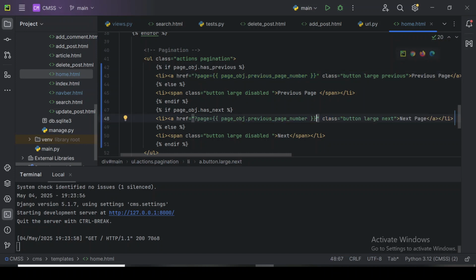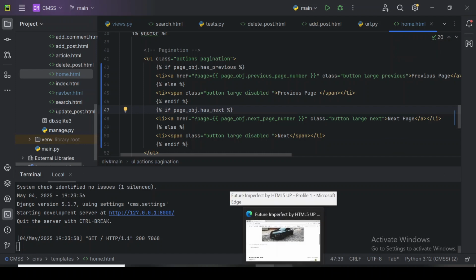So let's try the same thing. Right here we're going to say next, not previous page. I'm just going to say next, and we're done. This is all we need to do for pagination. And let's go check it out and see what we have, whether I've mixed things up.